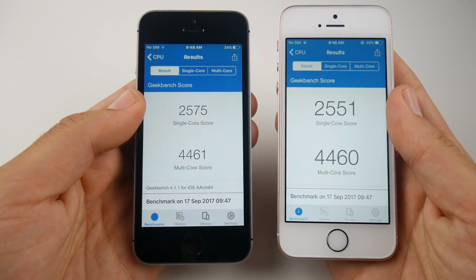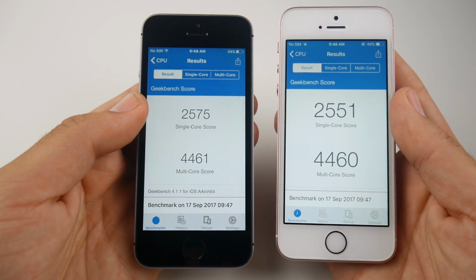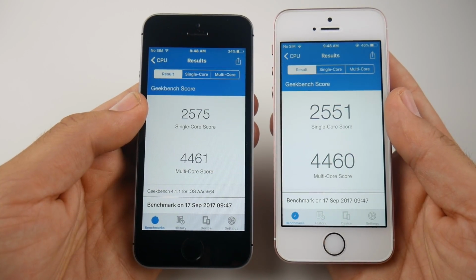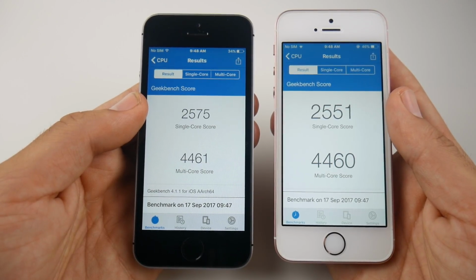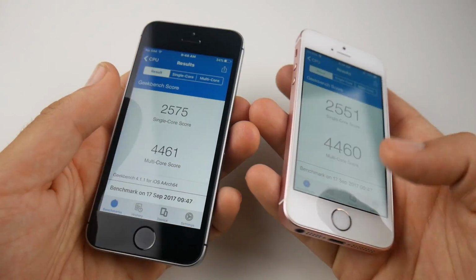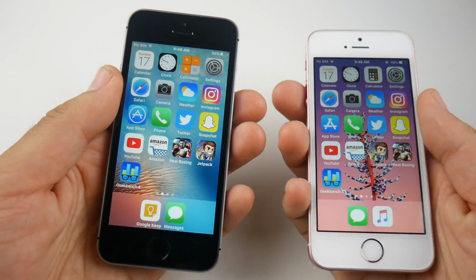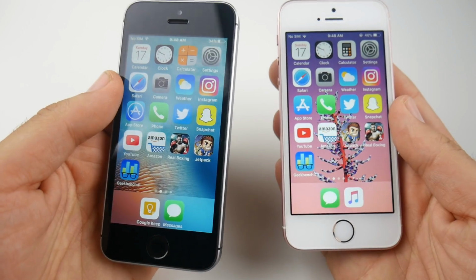Okay guys, so the final scores are in: 2575 on the single core for the left and 2551 on iOS 11 GM on the right. So a little bit lower on GM and even a little bit lower on GM for the multi-core at 4460 and 4461 for 10.3.3, but it really doesn't make that much of a difference. These devices are pretty much on par.